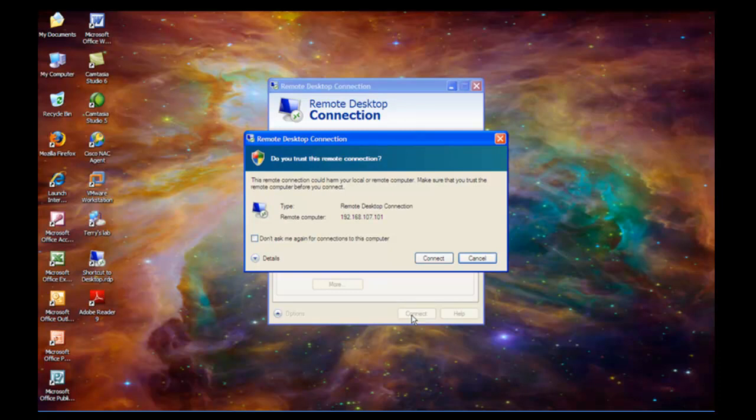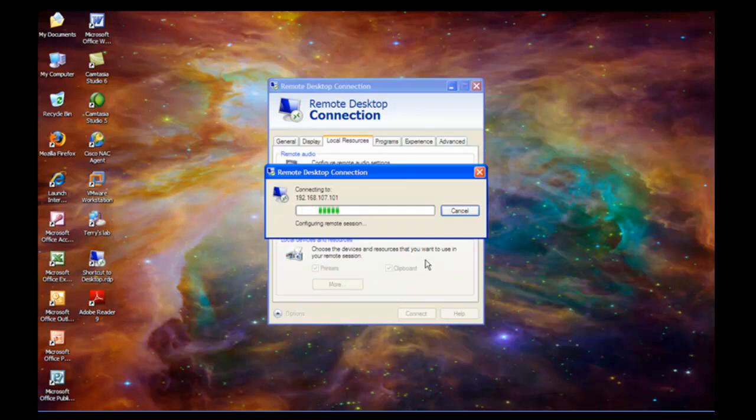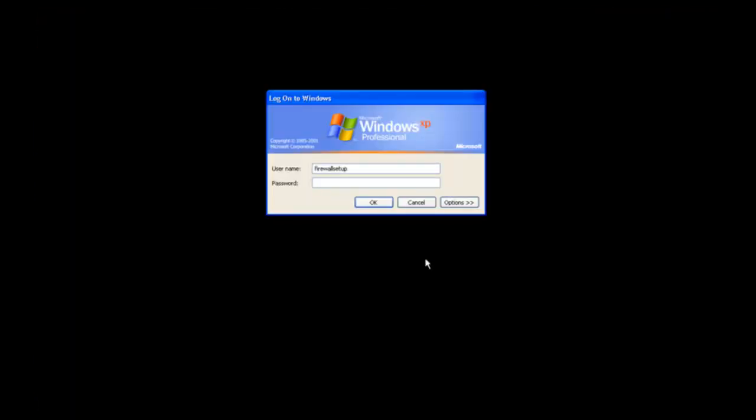So click on connect. You get a little warning here, and you get this because you're sharing drives. I'm going to connect anyway. Here's the user account I want you to use: Firewall setup, all one word. Password is capital P, lowercase ASS, and then the numbers 1, 2, 3.